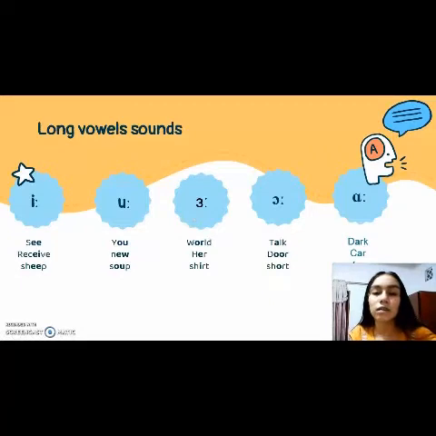Okay, the third sound. To pronounce this sound, your tongue moves towards the center. It is relatively flat, your lips are relaxed, and your jaw is middle open. As in the words her and share.